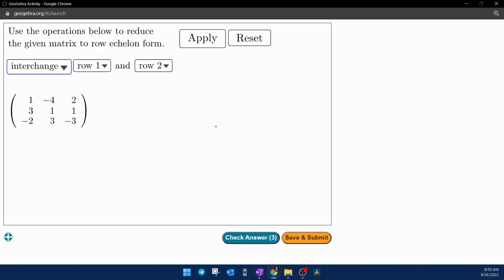Okay, so here in our GeoGebra window, it says use the operations below to reduce the given matrix to row echelon form. So here is our matrix. We're going to try to get this into row echelon form. Remember, that means that you need ones on the diagonal, and it looks pretty much like that's almost already achieved. And then the 3, the -2, and the 3, these 3 elements need to become 0.